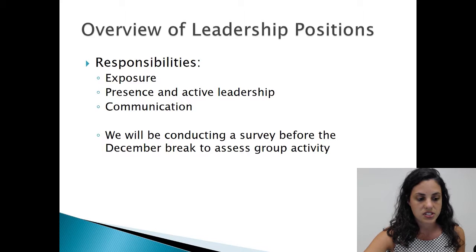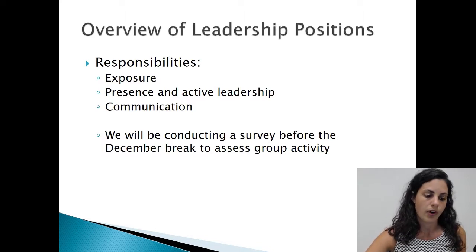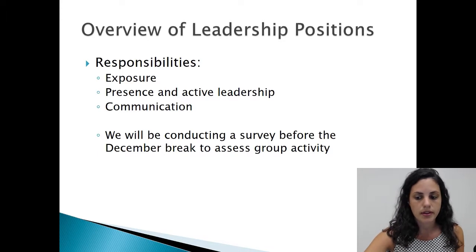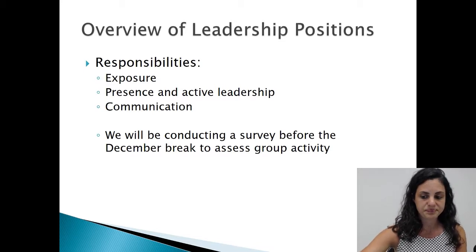We realize that this looks different for different groups. Some sports teams might not play until the spring. Some volunteer groups go once a week, some once a month, and that's okay. We know not all groups are the same, and we'll work with everyone, but we just want to make sure that groups are fulfilling their mission.